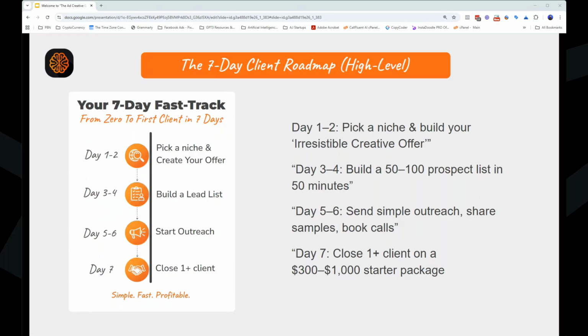Day 3, 4, you build a list of 50 to 100 prospects, leads, using a simple process that takes about 50 minutes when you get used to it, okay? And we're going to share these resources with you as well. Day 5, 6, you send simple outreach messages using the scripts and templates you get from us. Share a few samples of creatives from AdGenius that you make, book some calls and close some deals, okay? And on day 7, I want you to email me back that you got on a call with an interested one and closed at least one client for anywhere around a $300 to $1,000 starter package. That's it. No funnels, no webinars, no complicated tech, okay?